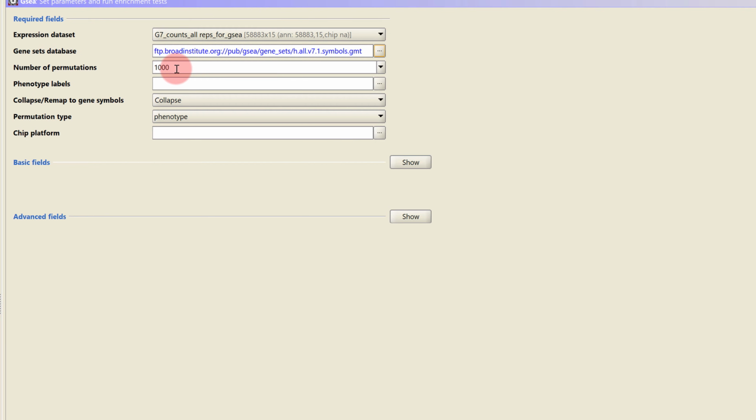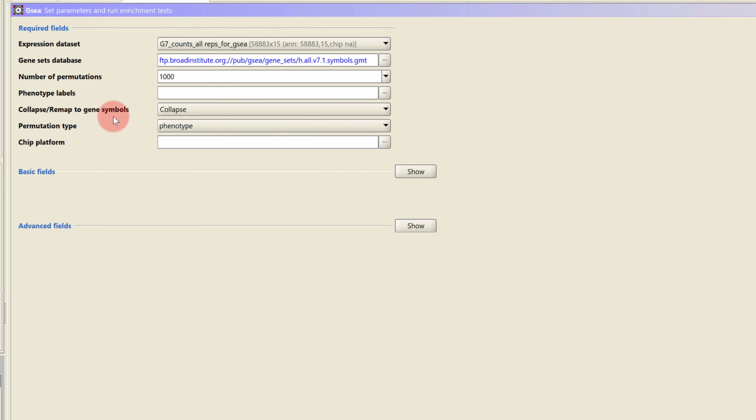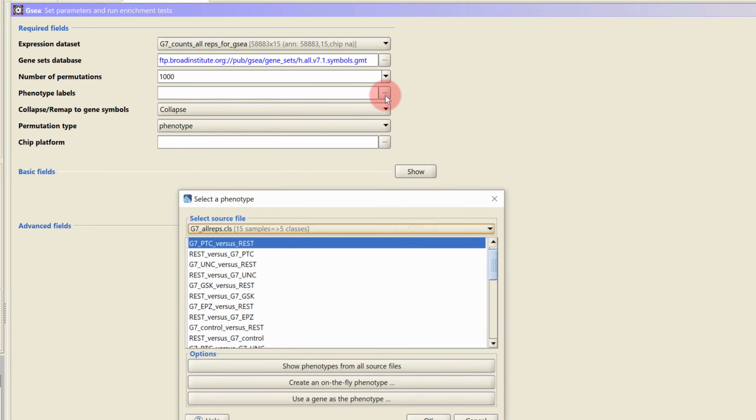Number of permutations, so keep that at 1000. This is the number of times that it tests things. So phenotype labels refers to your samples that you want to compare with each other. If you click on these 3 little dots here at the right, it is basing this on your CLS source file. So in this particular example, in that source file, I have 15 samples that are put into 5 classes or 5 groups.